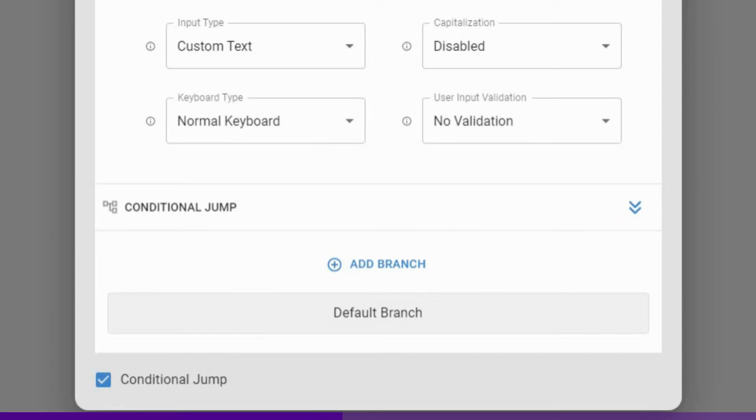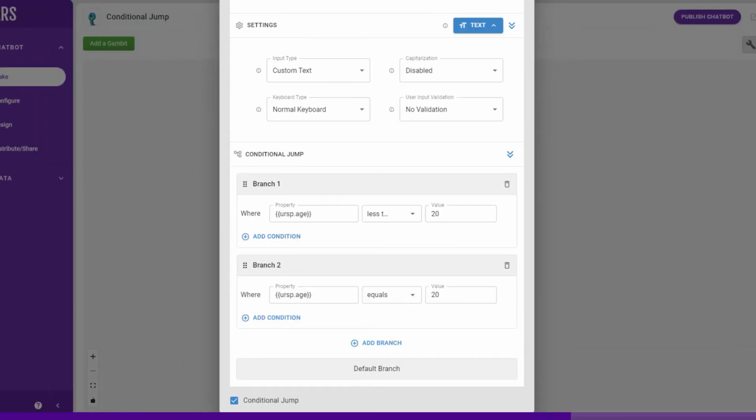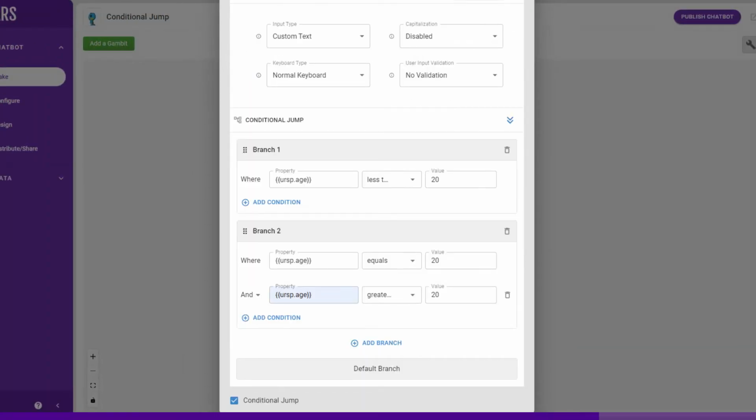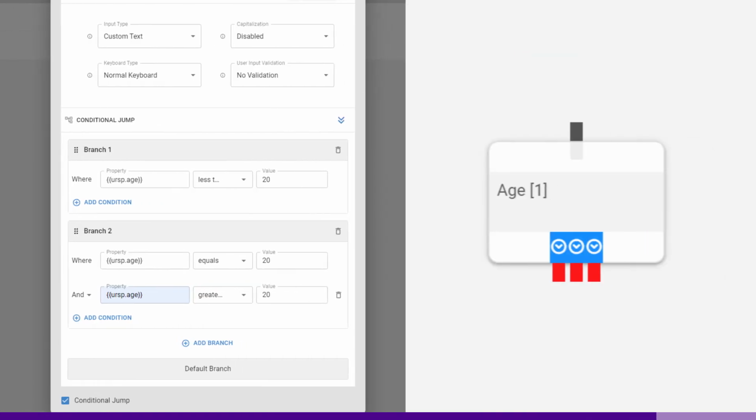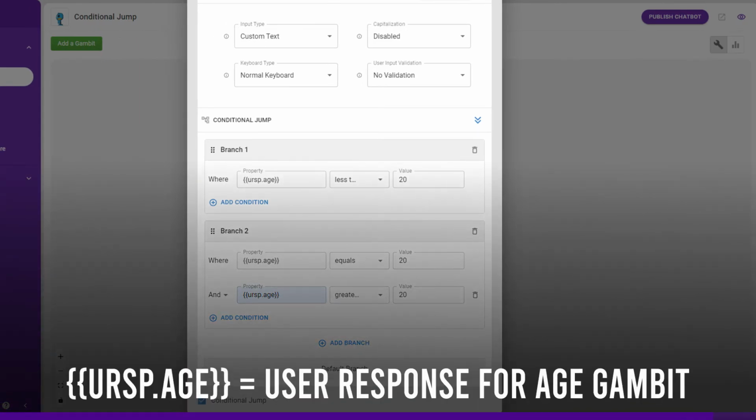Once you check this on, you will see the section to configure conditional jump like this, where a condition is simply a check to compare two values. Here you can add branches using the Add Branch button. In each of these branches, you can define one or more conditions tied together with and/or operations. Here is what branches with conditions look like. URSP.age here is simply the user response for the age gambit.